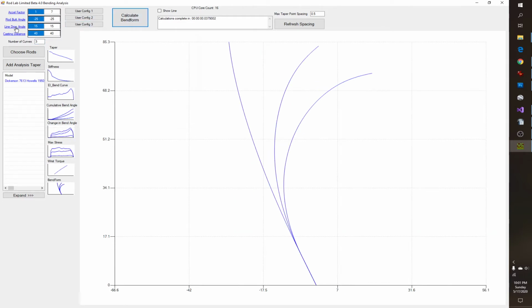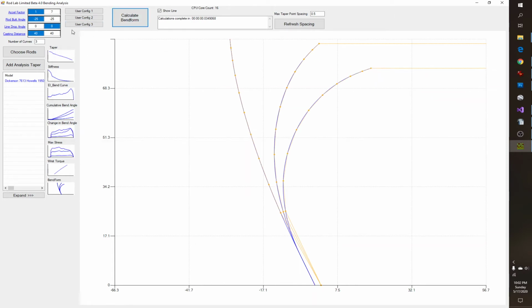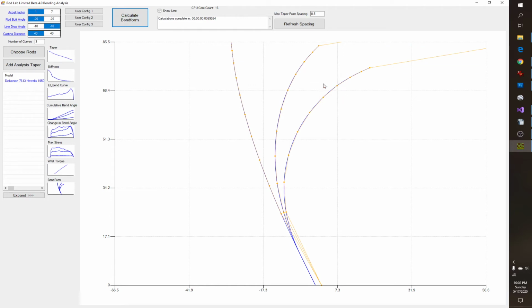Line drop angle is 15 degrees. So what you can't tell is the line is dropping about 15 degrees away from horizontal here. I can show you that. We'll click this button to show a line and calculate the bend form. Here you can see how the line is pulling the rod a little bit down, or the rod tip a little down. I can change that maybe to 0, and if I do that, you see the line is horizontal. If I change it to, say, a negative number, minus 10, you'll see the line is actually coming from above, and all of that will change how the rod is loaded.